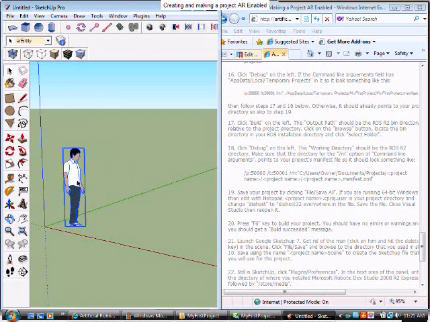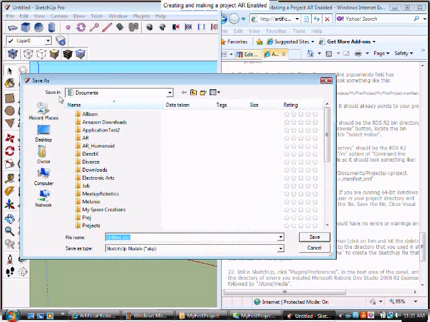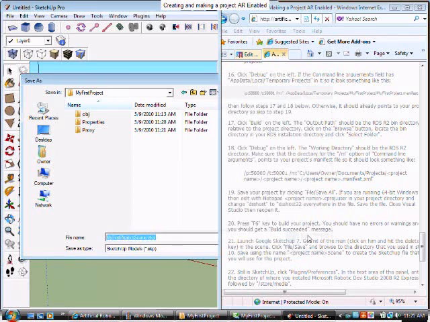I'll get rid of the man and hit File, Save. Navigate to my projects directory, my first project. And I will change the name to my first project scene that we used in the earlier step. And hit Save.